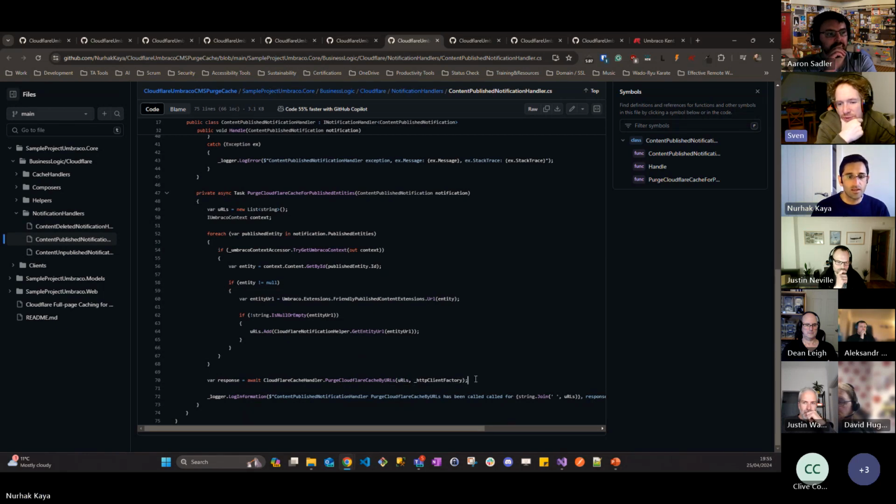Okay. Have you considered also requesting all the references of your published page? Because you might have changed the name, and then all the pages that use that page as a link or whatever need to be updated as well, right? Sven, for Cloudflare, it only cares about the URLs. So all I need here is the URLs of the published pages. Yeah, I understand, but let's say you publish page A, and page A is referenced on B and C in a picker, right?